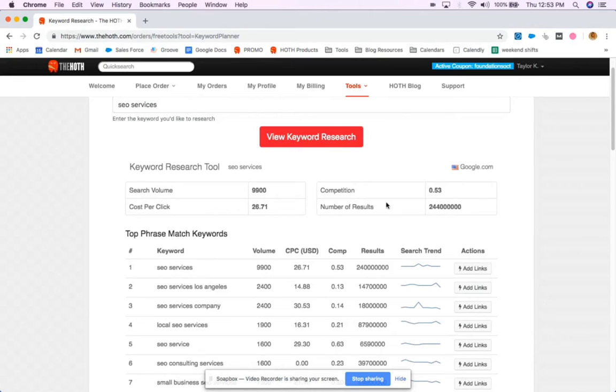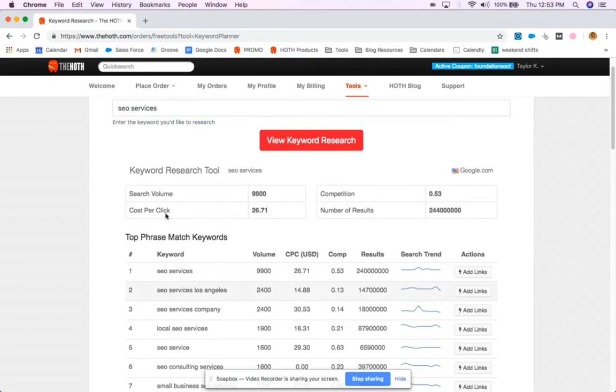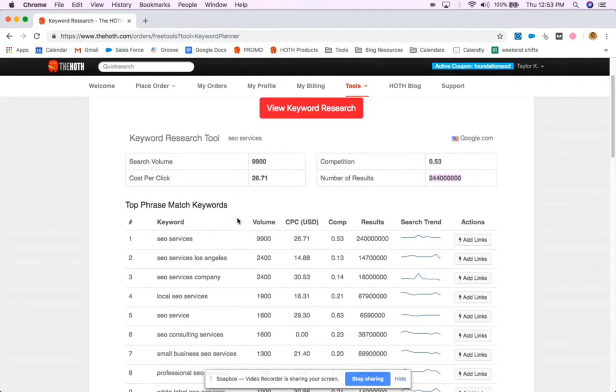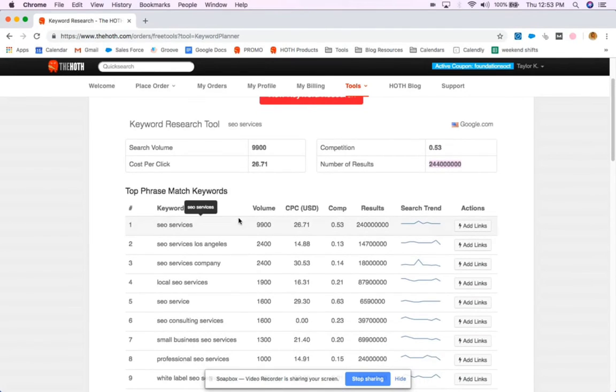At the top here, you're going to see all of the information pertaining to that specific key term that you search. So the search volume, which is how many people are searching that key term per month, the cost per click, the competition level of that key term. So that's on a scale of 0 to 1. You can see here that's a 0.53, meaning that has about a medium difficulty competition level, and then the total number of results. If you scroll down here, you can see the top match keywords.